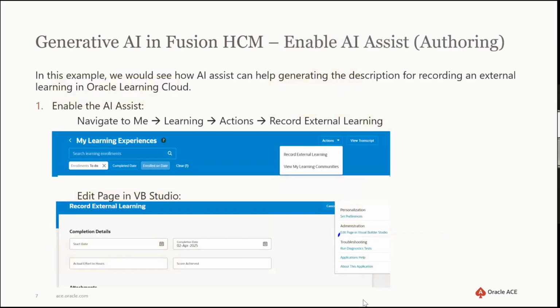So now we will see an example. I'll just go through the slides quickly and then I'll show it in the environment to you. Okay, so how we can enable the AI assist. This is an example of the authoring design pattern, right?